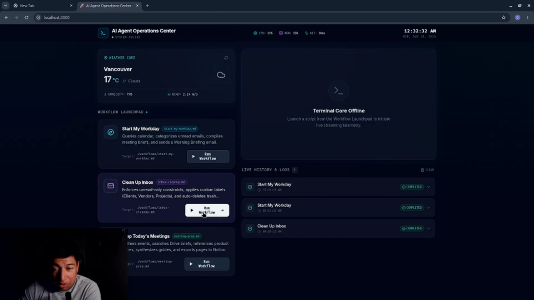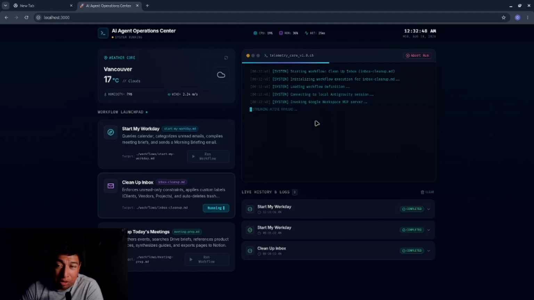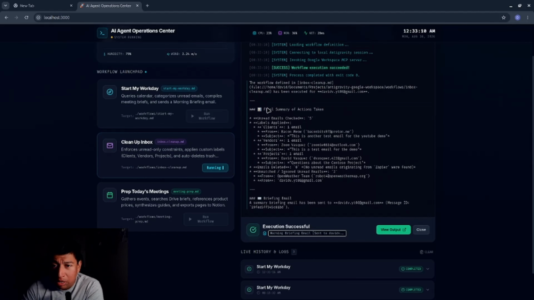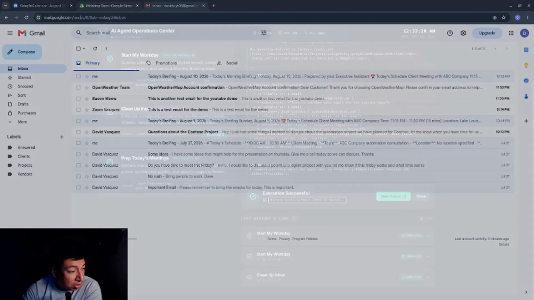All right, clean my inbox, run workflow. All right, so this part's taking a little bit longer, which is nice to see. It just shows that it's actually connecting and doing something instead of instantly saying it worked. I get a little suspicious when something like that happens too quickly. All right, it shows the instructions here, the output of the actions taken. It says it's successful. So let's go take a look at my inbox.